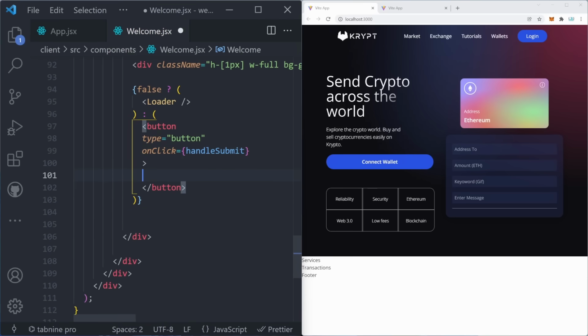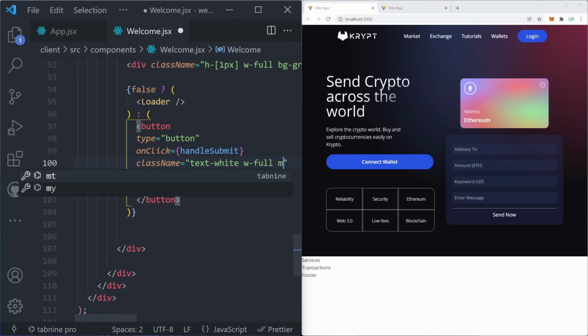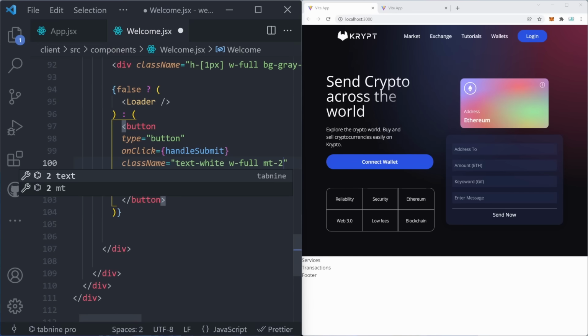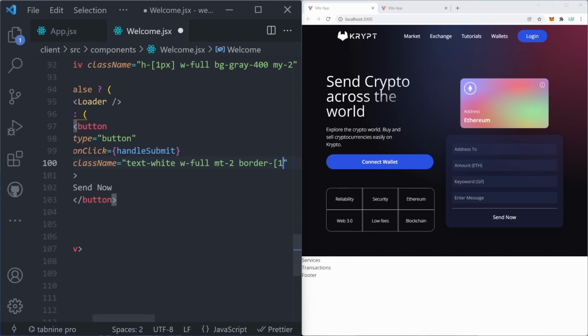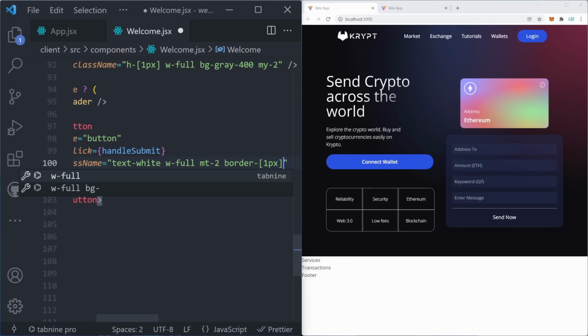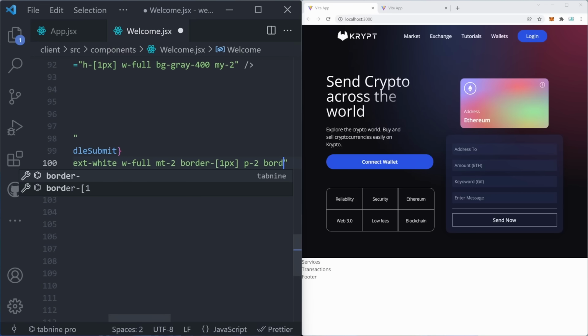That button is going to say Send Now like this, and let's give it some class names. So className is going to be equal to text-white. There we go, Send Now. w-full, margin top or mt-2, border-[1px], like this, p-2, border, and then we have to type a color.